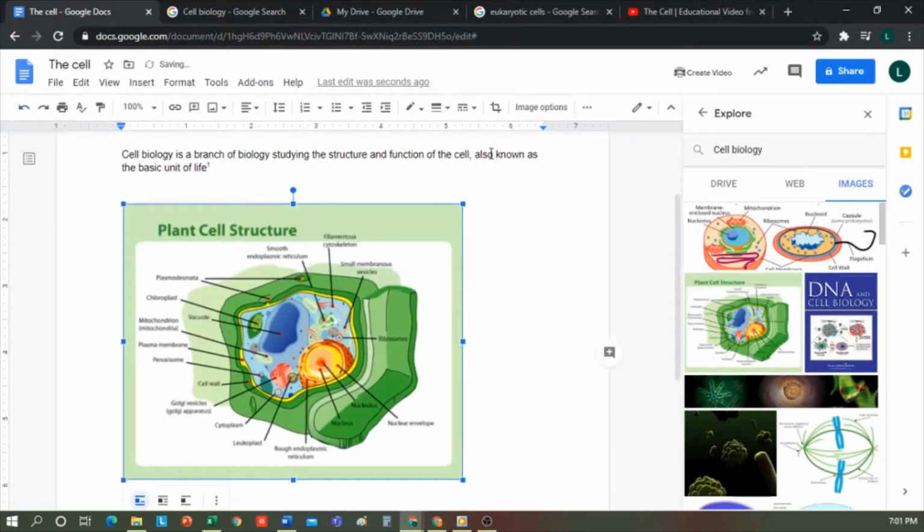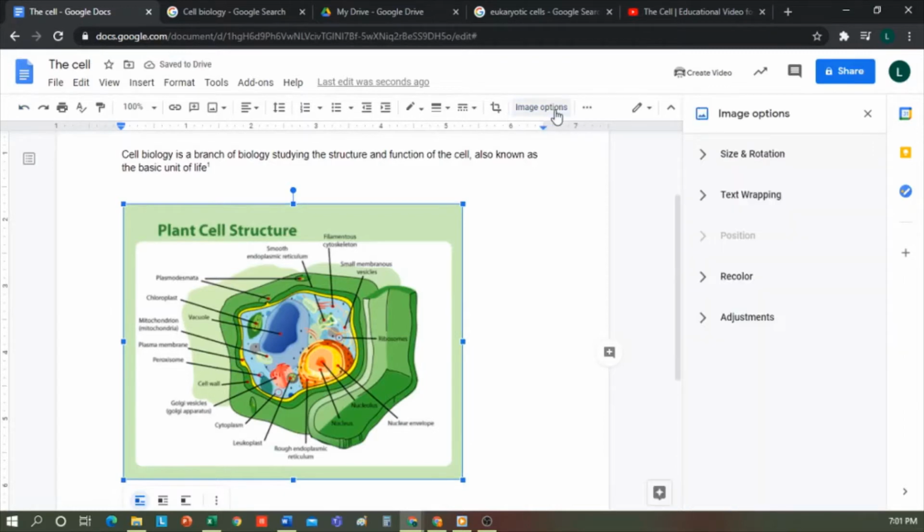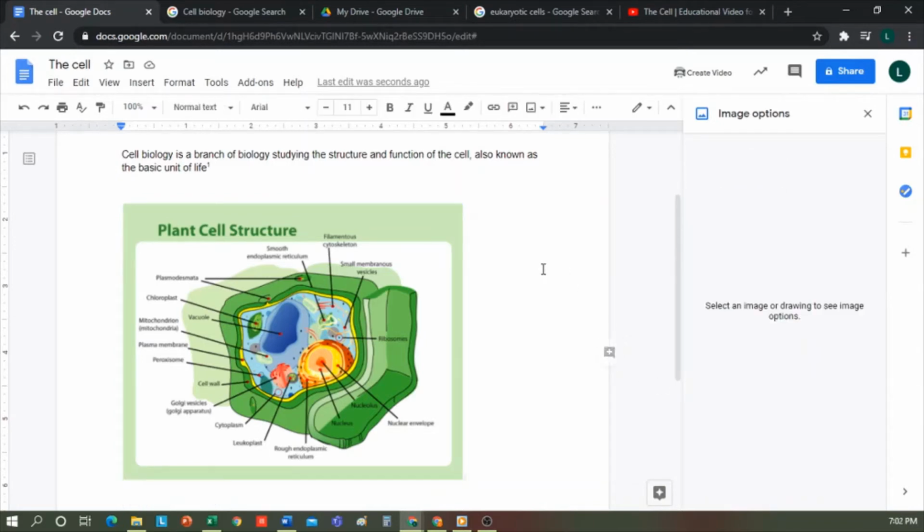From the 3 dots, I have more options to edit the images. Let's look at all image options. Here we have size and rotation, text wrapping styles, position, recolor, transparency, brightness, and contrast adjustments. And from this button in my ribbon, I can crop the image.